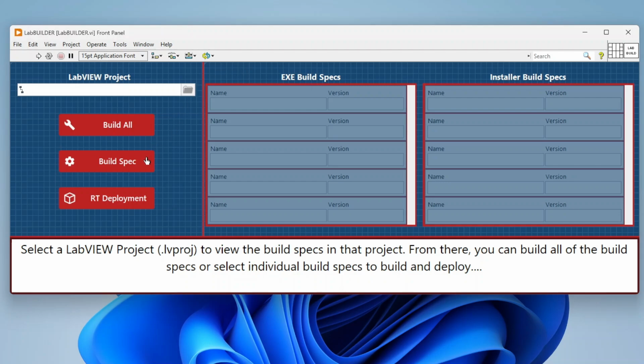I can also click build spec, and it will prompt me for which of the available build specs I want to build. And I can build just that one specifically. And in each case, I forgot to mention, when it's done, it'll pop up a little dialog, and I'll show you what this looks like, that shows all of the files that were generated through this build.